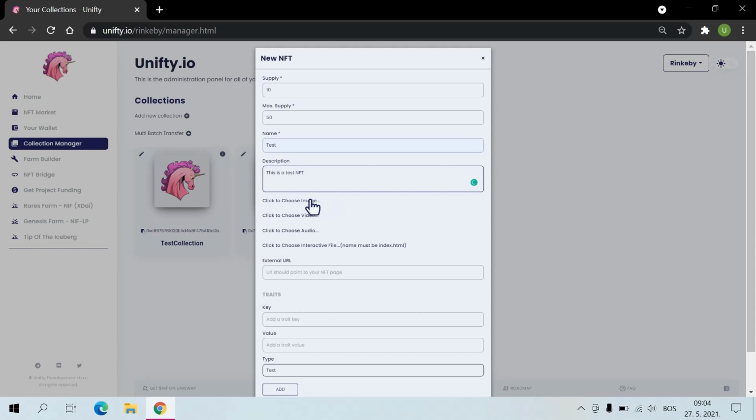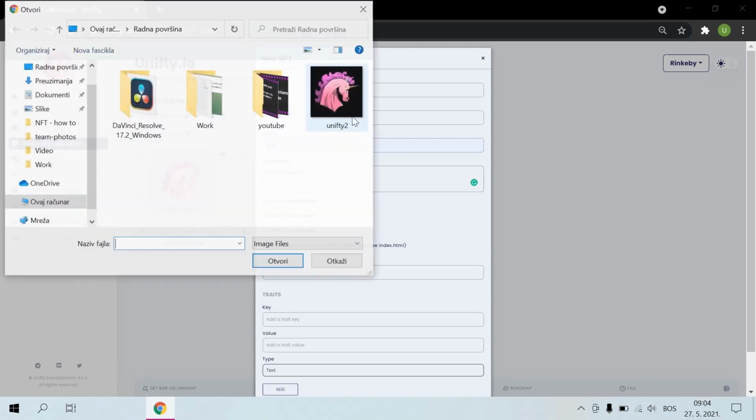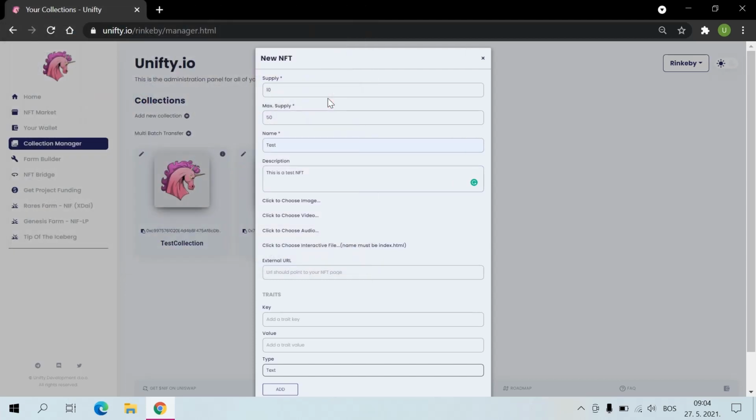As for the image, actually content, you can choose image, video, audio, interactive file. You can choose one or more types here, and this data will be saved on IPFS and is accessible to anyone, so consider copyrights and don't infringe on the rights of others. So I'm just going to put UNIFTY's logo here.